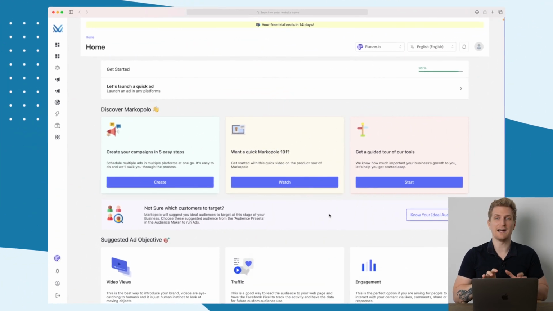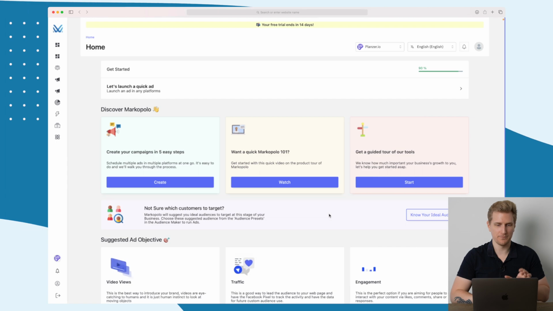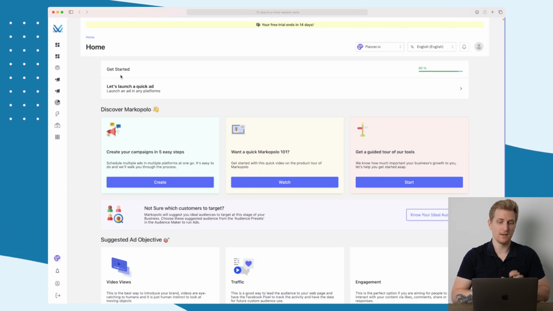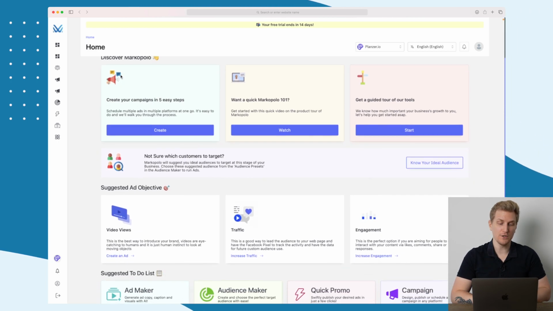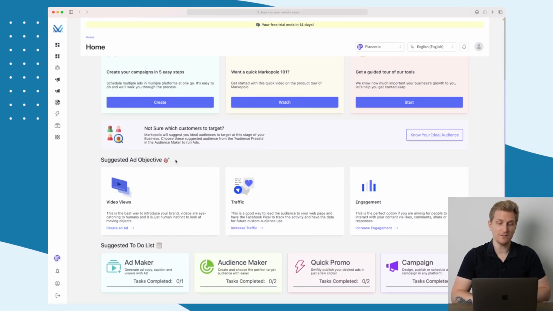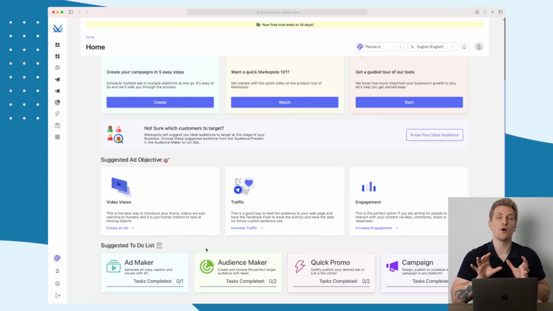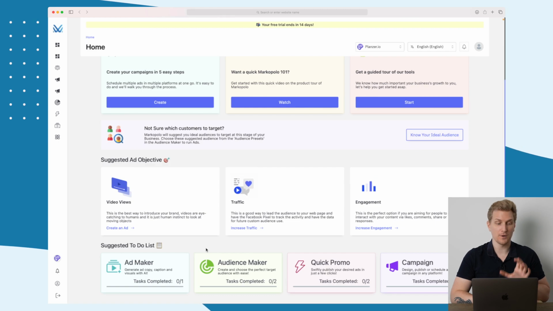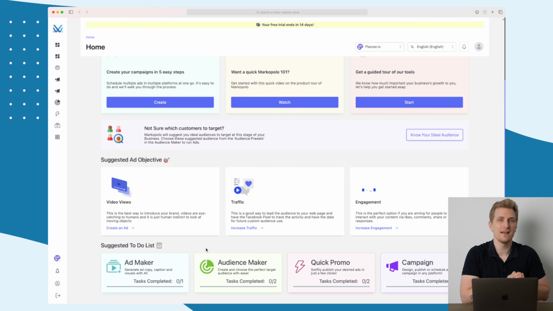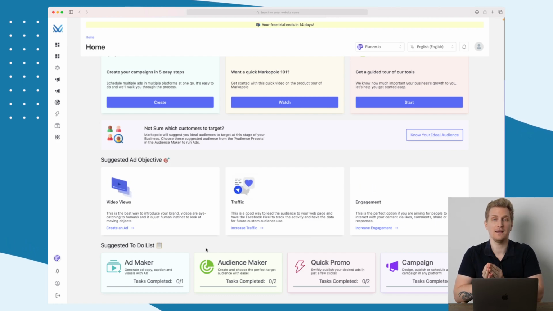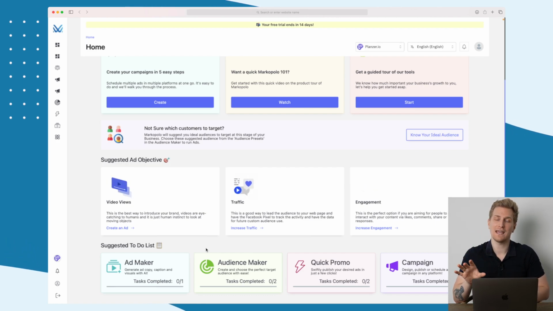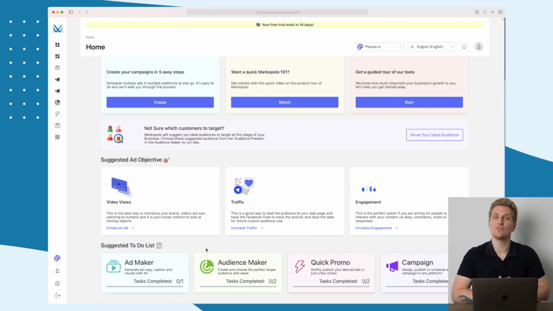So here we have dived right into Markopolo, and this is basically the platform. The homepage here is also powered by AI, because if we go down here, then you can see some suggested ad objectives and some suggested to do, which is based on AI combined with your industry. But what I want to start with in this entire journey is I want to create an ad. I want to attach that ad to a campaign. I want to see how it's going with the campaign. And then let's see the AI suggestions that are coming using Markopolo.